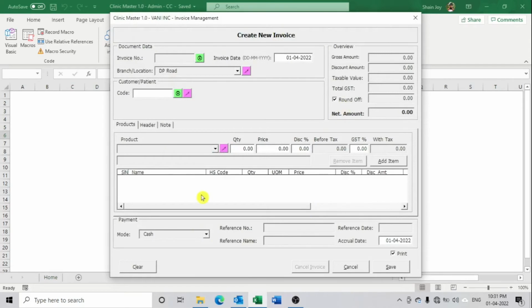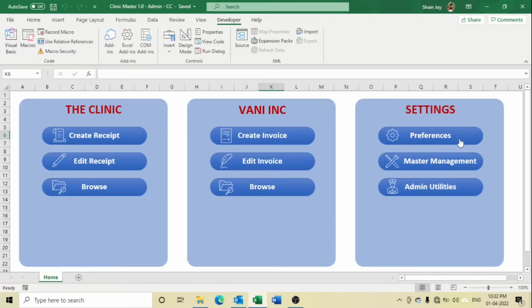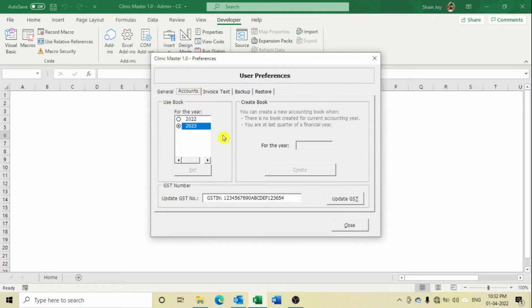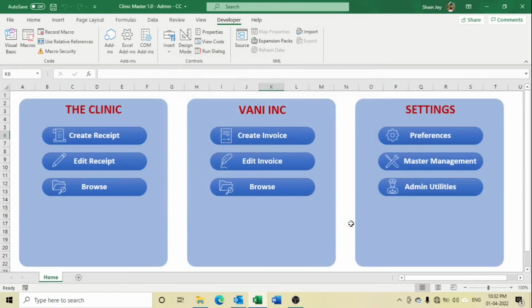So the invoice window opened up as normal. I'm just canceling this window. Let's also check in the preferences what has happened here in the accounts tab. See, now the active book is 2023. 2022 is already closed, so that has already taken effect. I'm just closing this preference window.